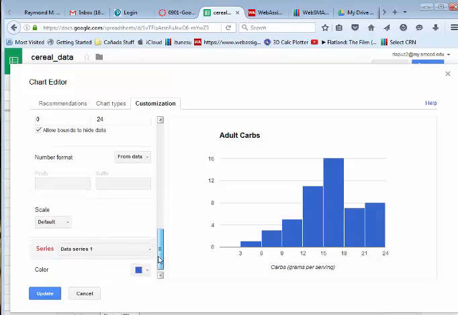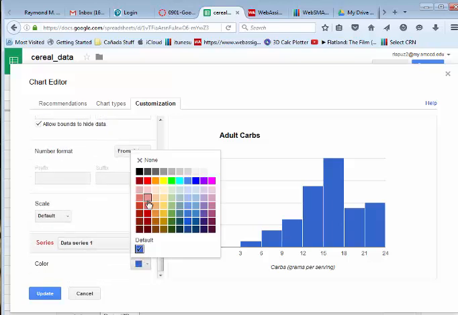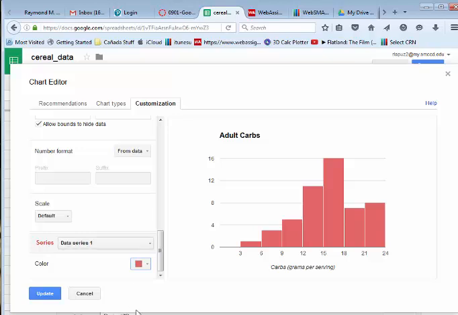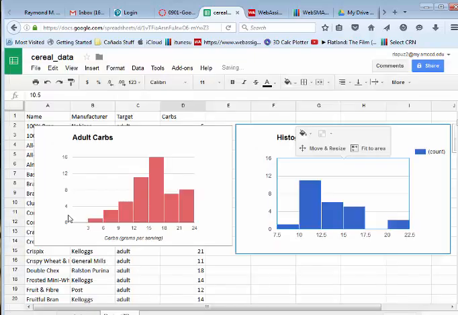If you want to change the color of this graph, you can go ahead and change the color of the graph. And then you can mess around with these other things, but be careful not to mess around with the data too much. So your graph should look like this. I'm going to update. And so now the adult carbs is fixed up.